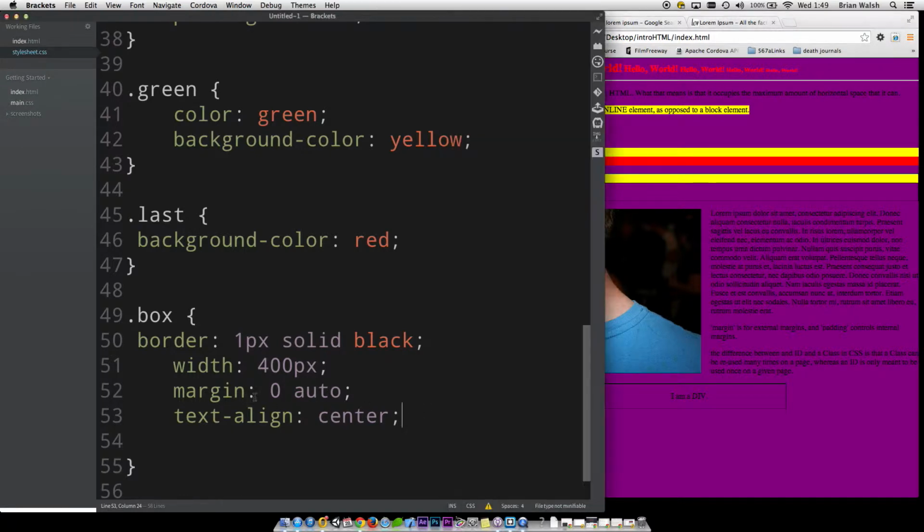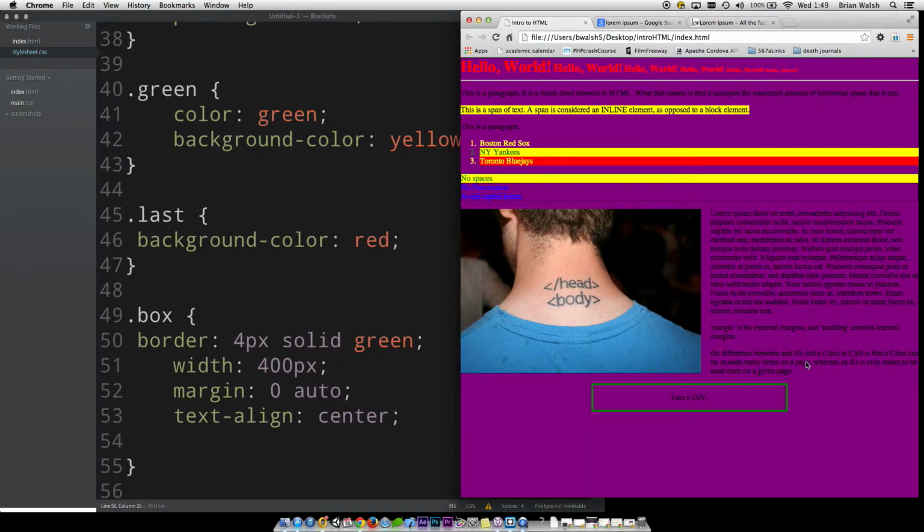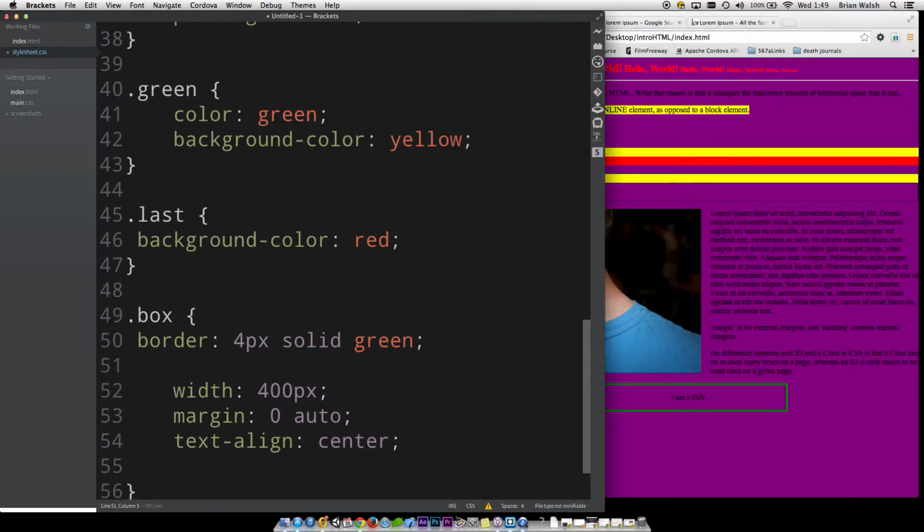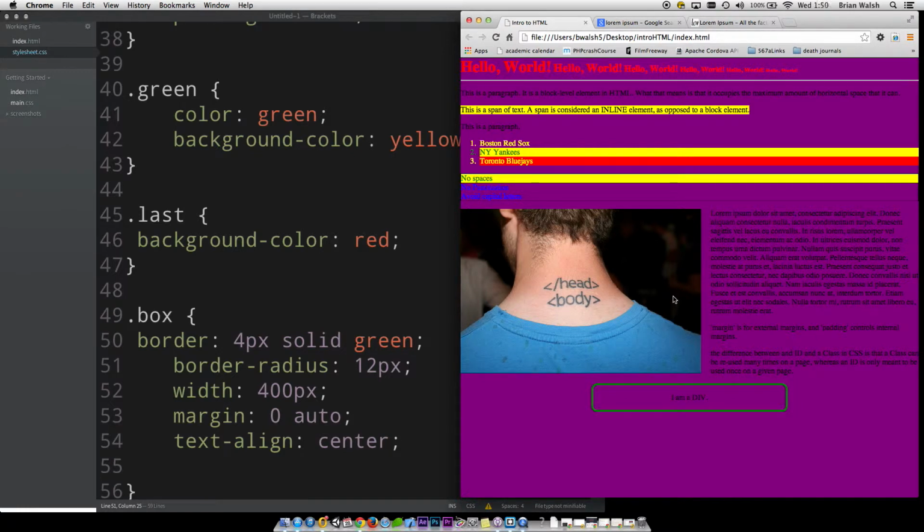I like that border, but I think it would be better if it was thicker. So let's make it thicker. All right. I think it would also be better if it was a different color. Let's try green. All right. I think it would be even better if we could round it. Can we do that? Well, we can. It's border-radius. I'll do 12 pixels. And you can see it curves.